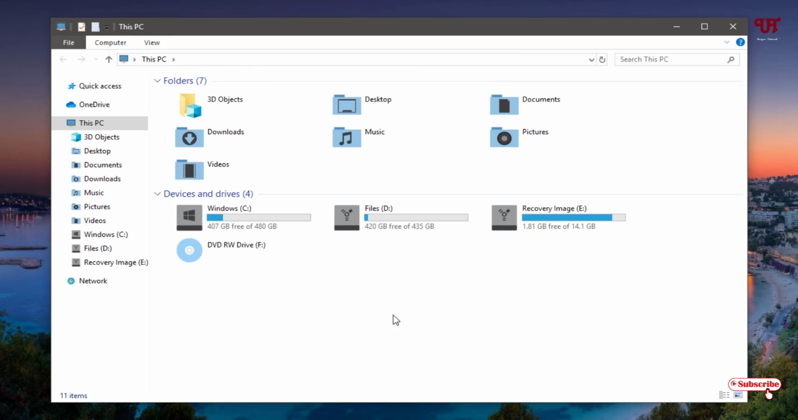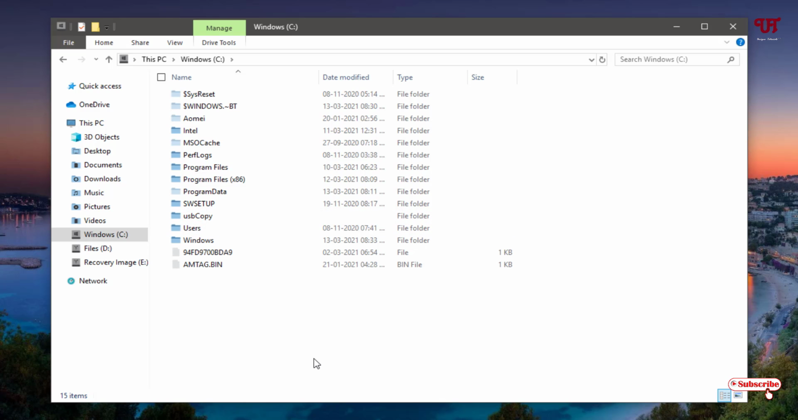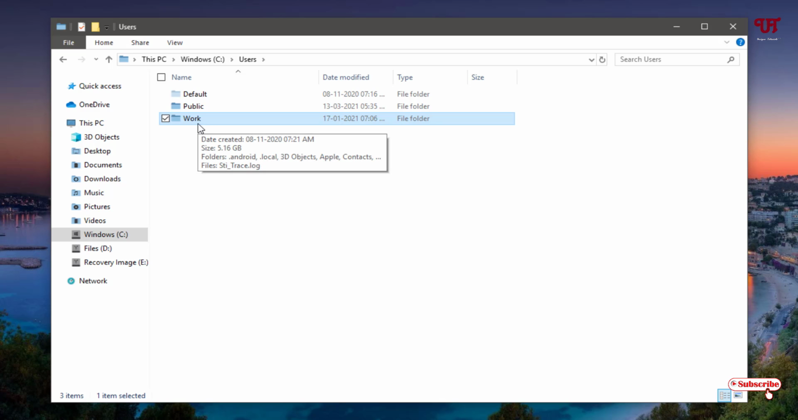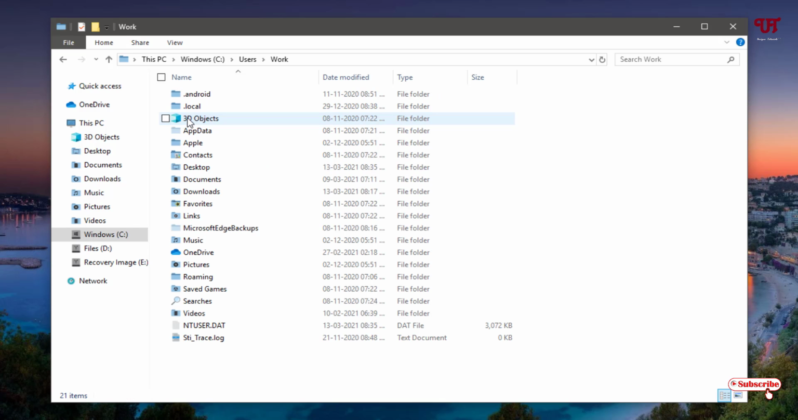After that, just open the system drive, the C drive, where you have installed the Windows operating system. Now you can see here Users, right, this one. Just open it. After that, you choose the folder with the name of your computer or what you set during the creation of the Windows OS. In my case, it's named Work, so it might be different depending upon the name you have put in your Windows computer. Just open that folder.